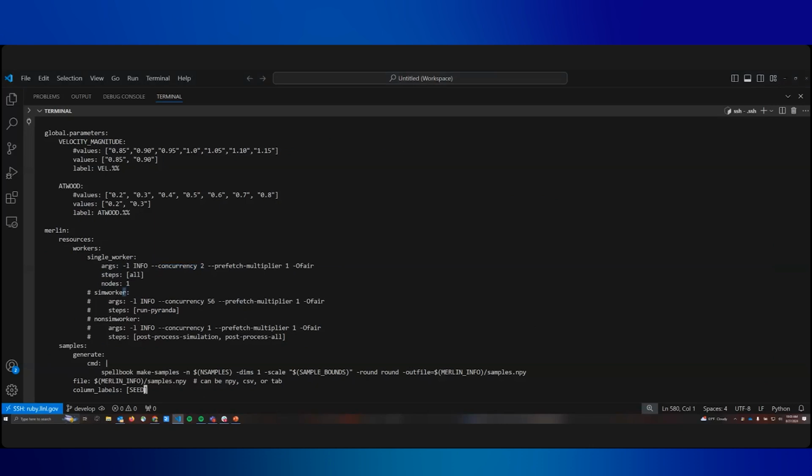If you were on an HPC environment, maybe you could spin up more than one worker. So you could have a worker for your simulations and a worker for your steps that aren't running simulations. What you could do there is drastically up the concurrency to take up maybe the entire node that you're on in the HPC environment. And with these workers, you can also specify which steps they should watch. For instance, the sim worker could watch the run Pyranda step, the non-sim worker could watch the rest of them, and so on and so forth.